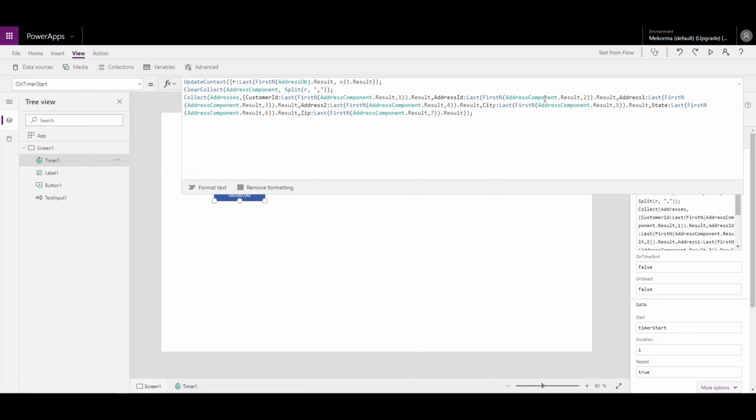The second piece of data is going to represent the address ID. The third piece is going to represent the address one, and so on until the seventh piece, which is going to represent the actual zip code. But note that we're always getting the last of the first N to ensure that we're always working with the last record. So this is the secret sauce.